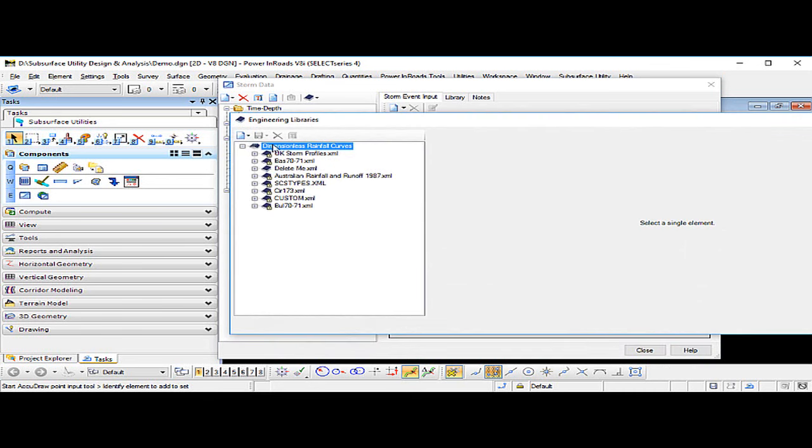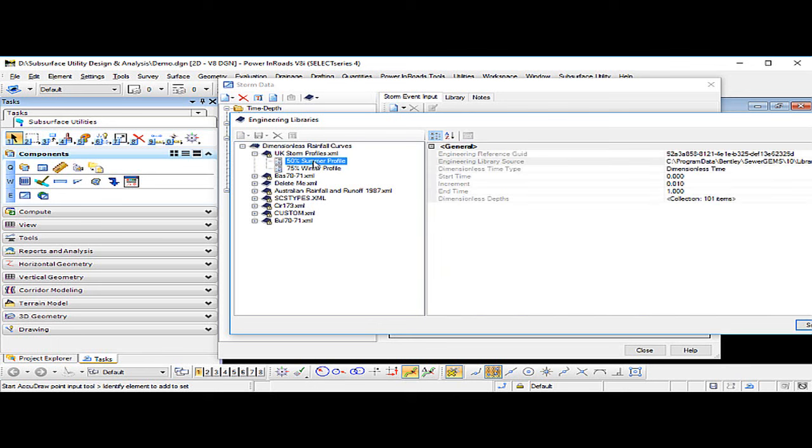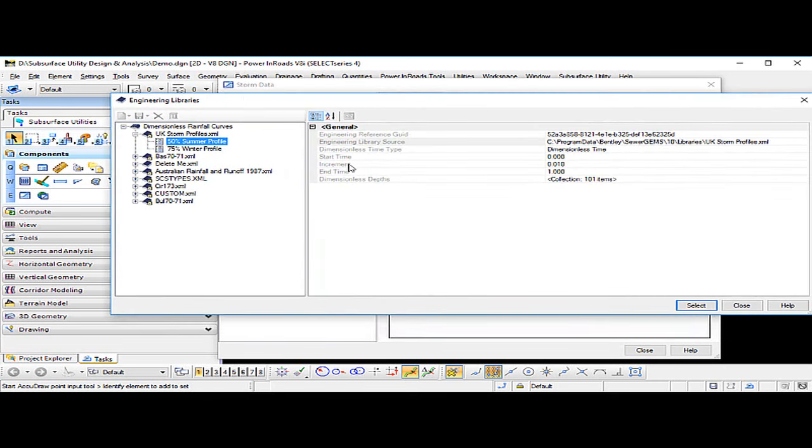and the dimensionless rainfall curves libraries are opened up, and UK storm profiles is in there. So from here I can pick whether I want to use the 50% summer profile or the 75% winter profile as described in the Wallingford procedure. So we'll go for the 50% summer profile.